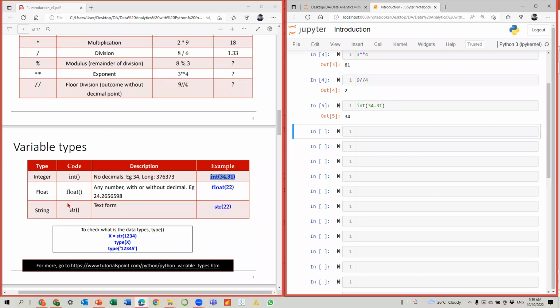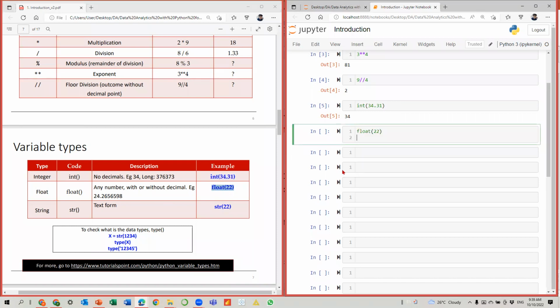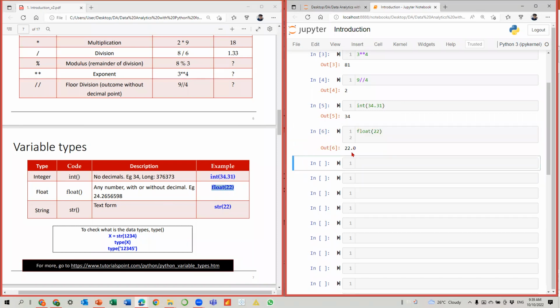The next one is a float. It's basically also a number, except that it has a decimal place. So if you want to convert 22 into a float, we just copy and paste it here. And you can see that now it's 22.0. So integers and floats are numbers.